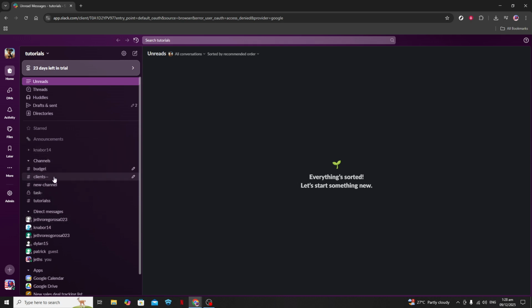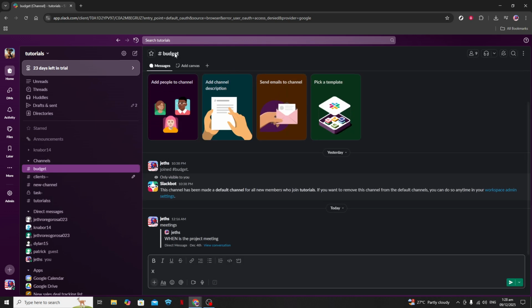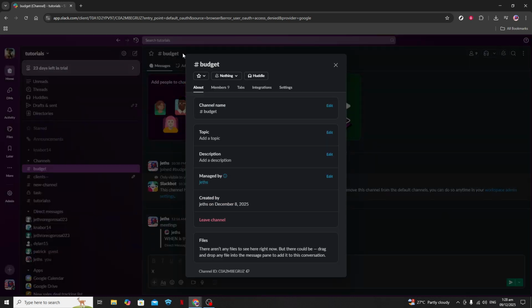With the channel open, look to the top of the screen where you'll find the channel name and an arrow pointing downwards. Clicking on this arrow will open a drop-down menu. This menu hosts several options, but you'll want to scroll down until you see Additional Options. Once you're there, select the Settings and Permissions link.